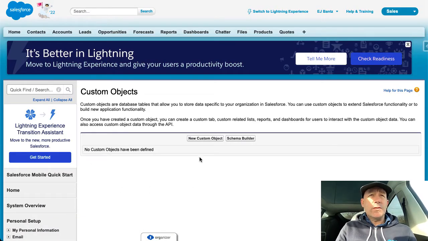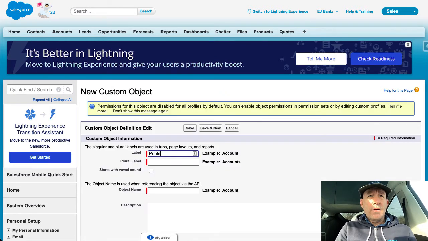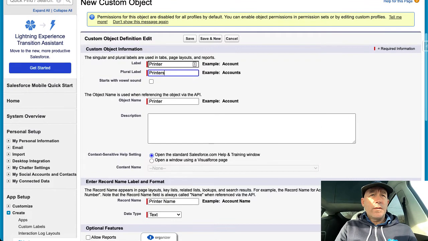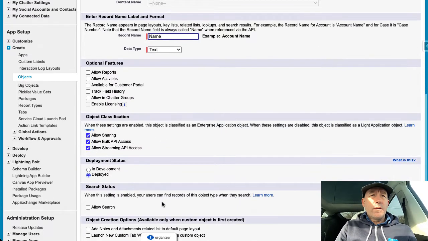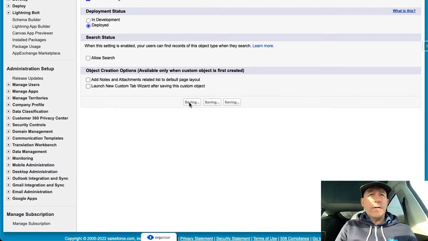In this org, I don't have one defined. So I'll create one really quick. Call it printers. Sure, save.